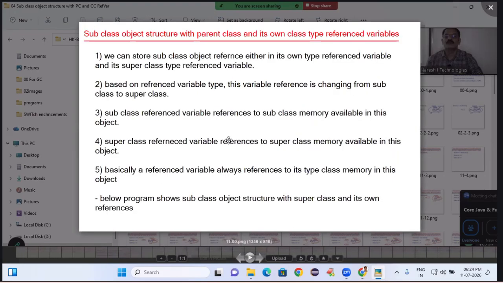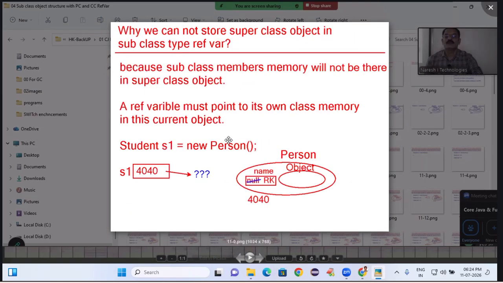We can store subclass object reference either in its own subclass reference variable or in its superclass reference variable. Based on the variable type, the way superclass reference variable refers to superclass memory available in this subclass object. Basically, a reference variable always refers to its class memory in this object.